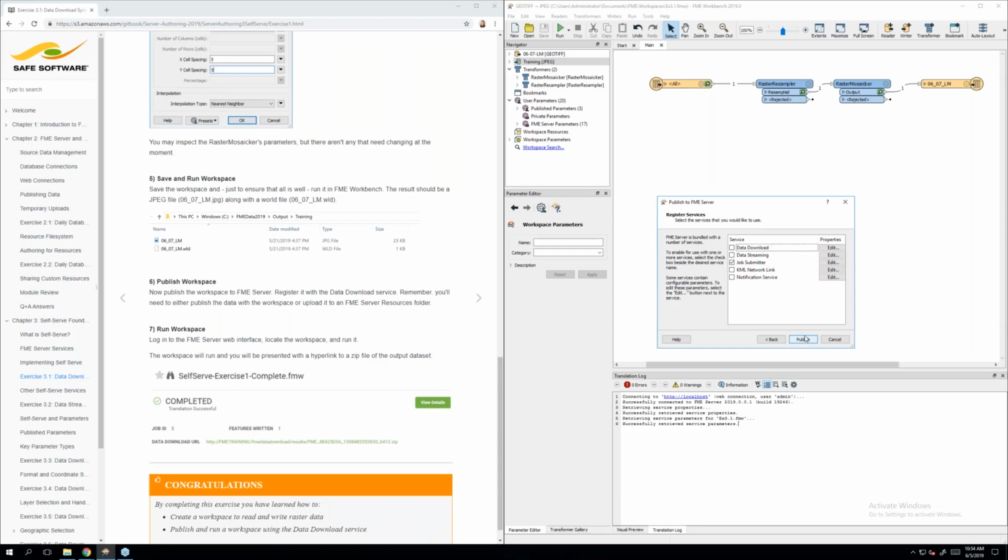So once we've done that, we'll be taken to the Registered Services window of the Publishing Wizard. And previously, we've simply been moving past this page because we've only been wanting to run the job. However, this time we're looking at different formats of self-serve. And in this exercise, we're looking at data download. So in order to register this workspace to run using the data download service, we need to select the checkbox here next to data download service.